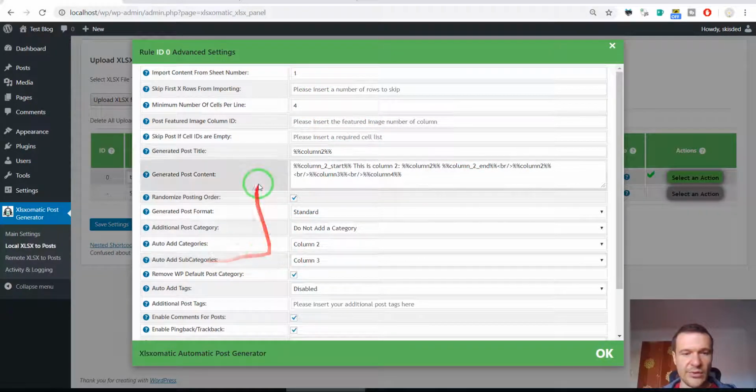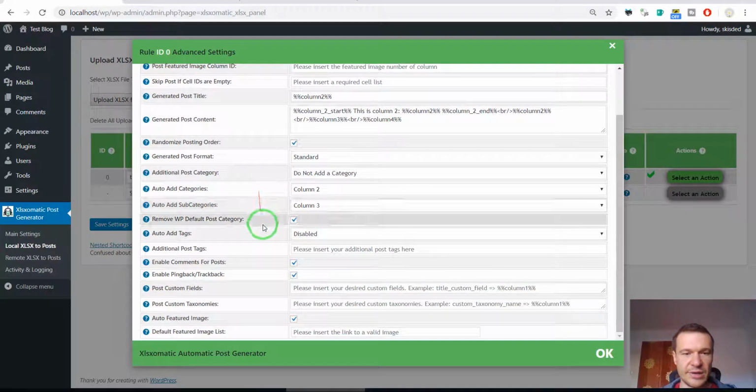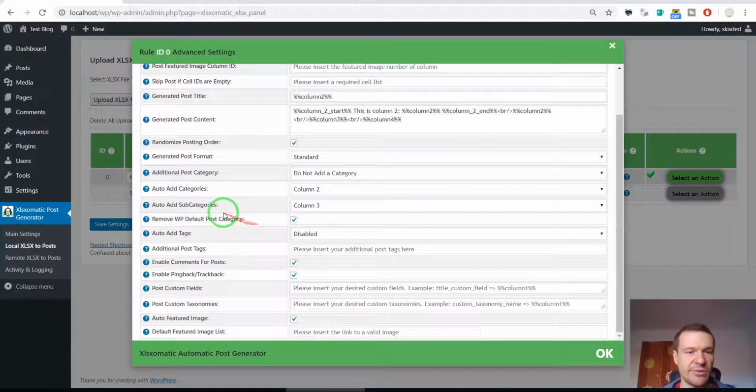Okay, so these are the main features of the update that was created for this plugin.